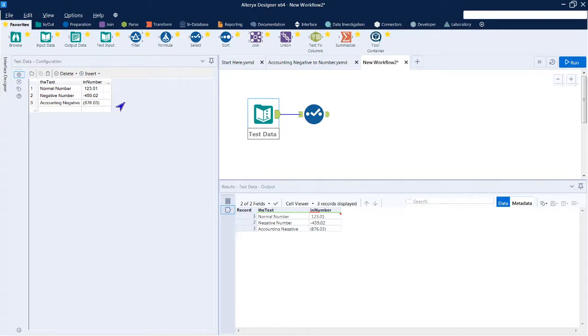When I do these little pieces of sample formulas, I usually like to have a set of data that I can test with, and I use the text input widget. In this case, it has 3 records in it: normal number, a negative number, and the accounting negative. I want to make sure I get good numbers out of it. You can see when I run it, this is what I get.